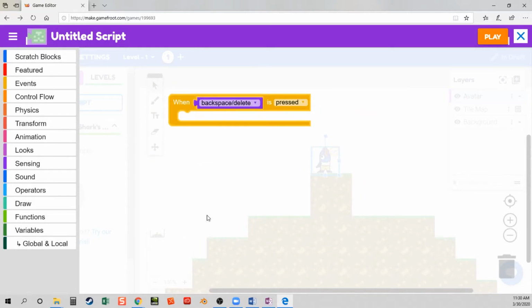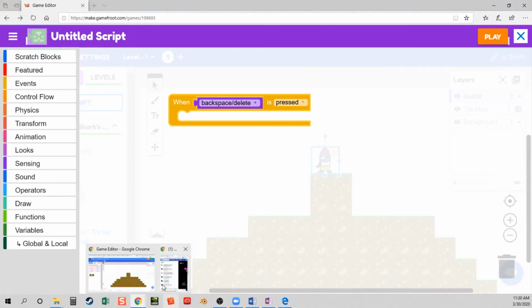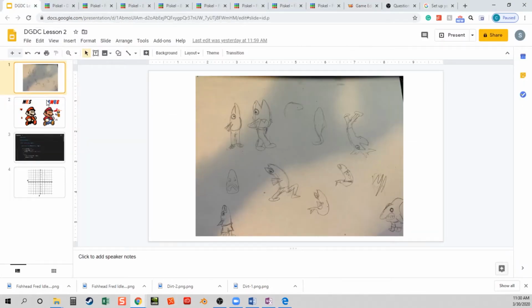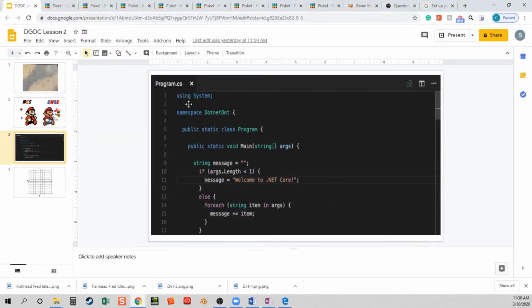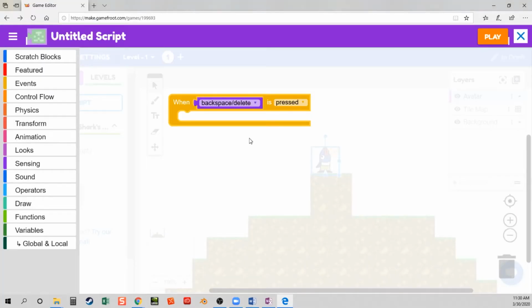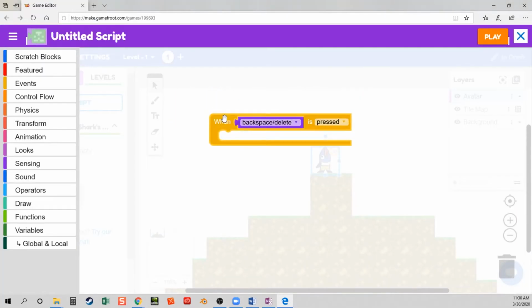The way they have it set up in this is like we have puzzle pieces to code. In real coding, maybe you've seen code before, this is what real code looks like. This is C#, and it's totally different than doing this, but the game engine developer created it so it's easier to learn programming.